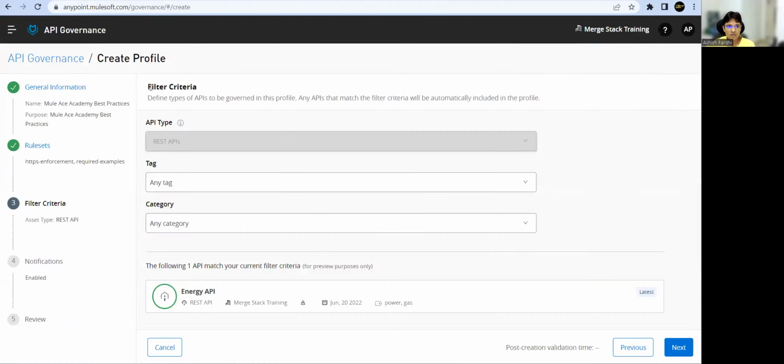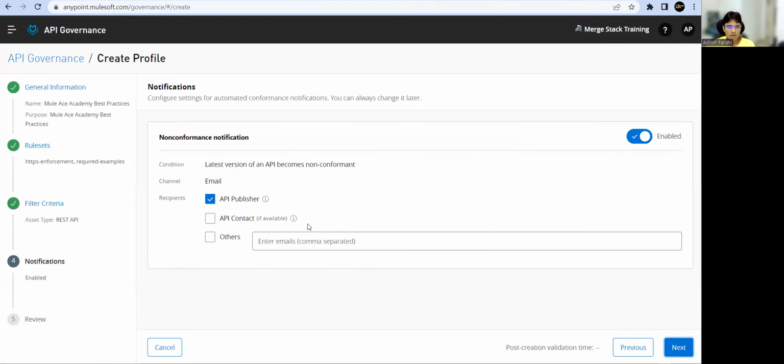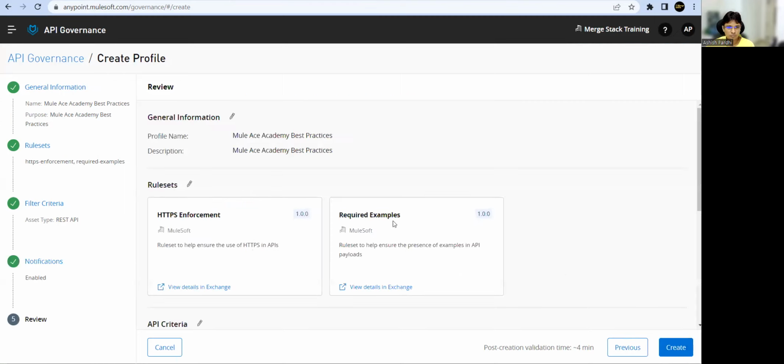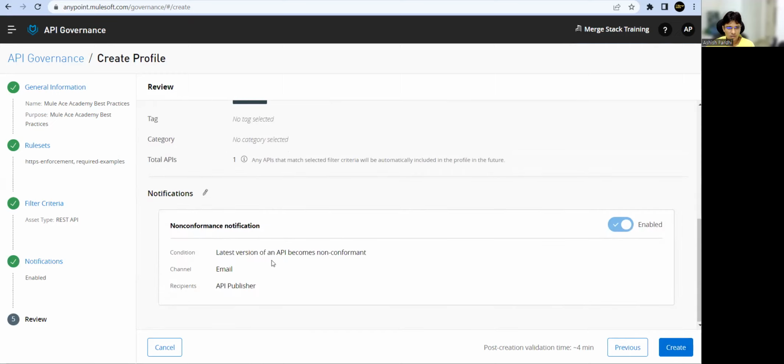That is what we are doing here, filter criteria. Right now I don't want to add any criteria based on tags or category. I say all the APIs. Right now one REST API is there, so that is getting filtered. Now, if the rules are not validated or failed, whom do you want to notify? I'll say API publisher, or you can add comma separated emails here. The manager of that person or the team lead, we can add those over here, comma separated. Next, you can review your profile.